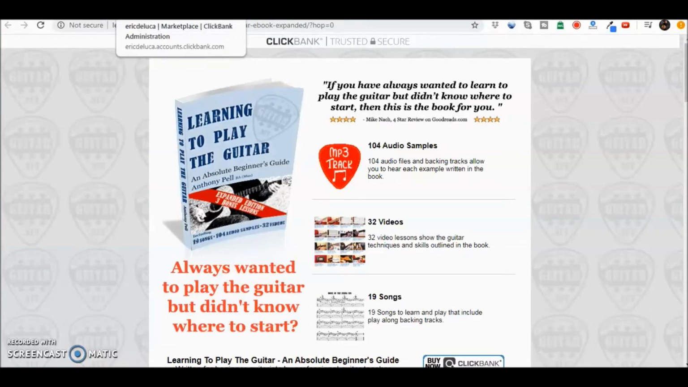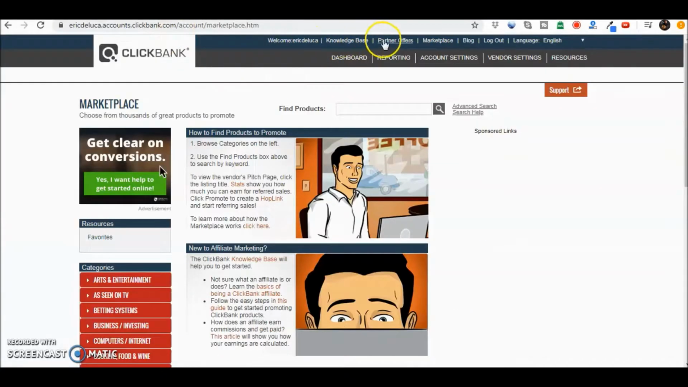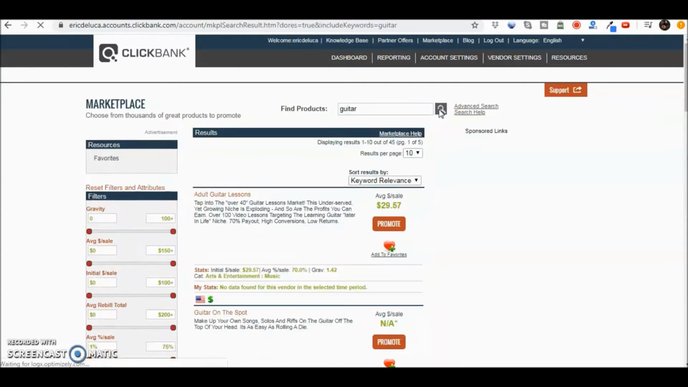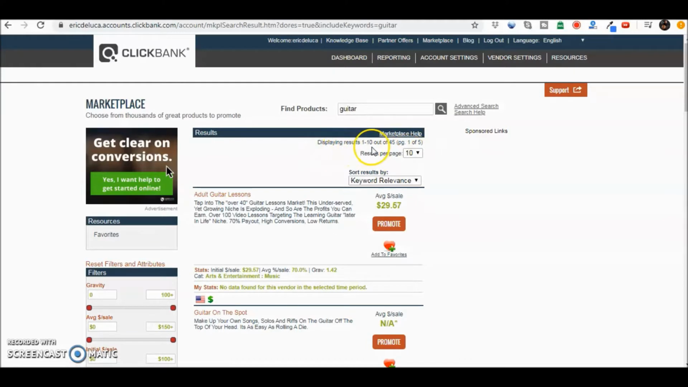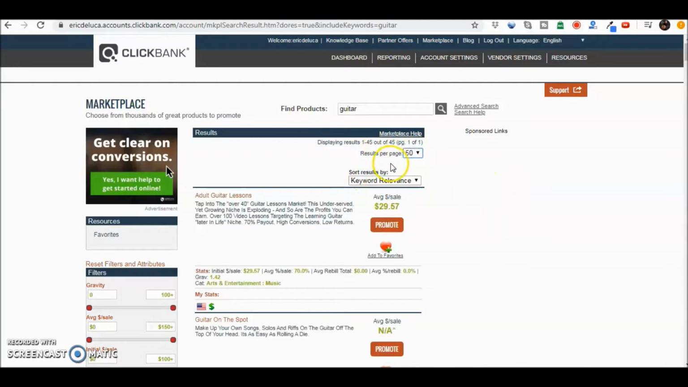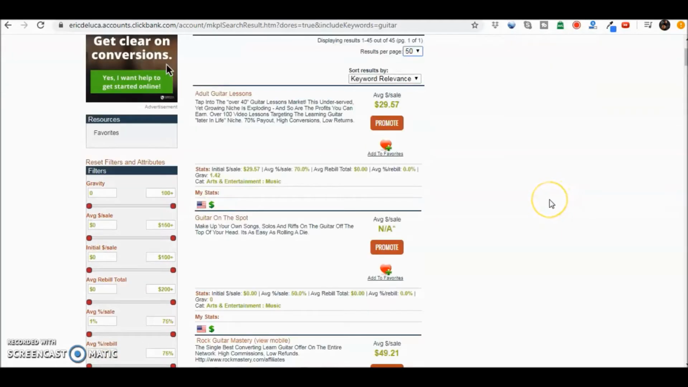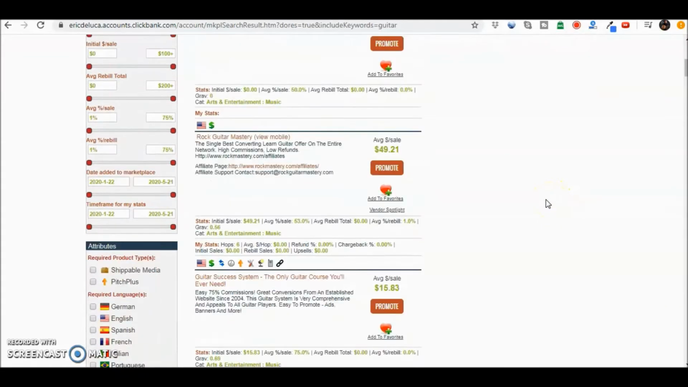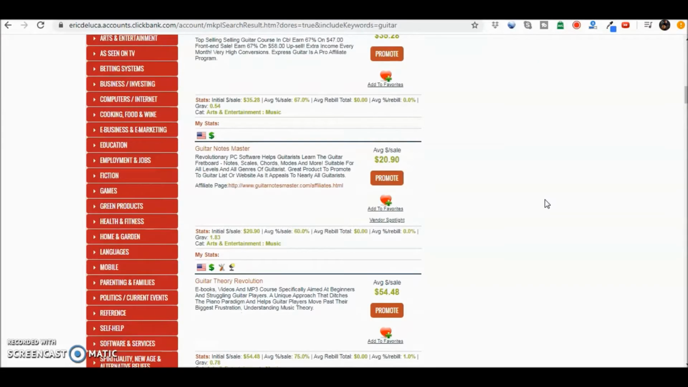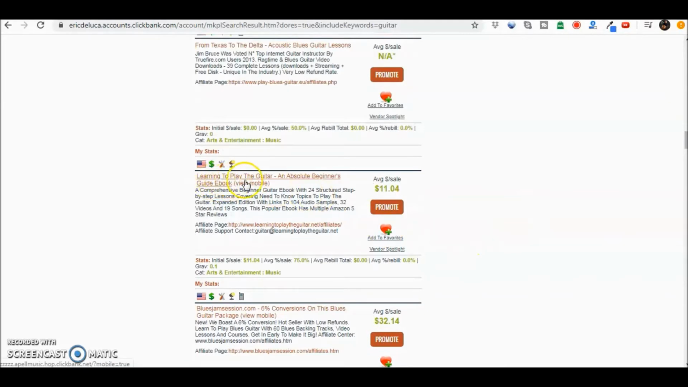This is the product, but if you're in the marketplace, you can go ahead and search specifically for keywords here. So if I just want to search for guitar, I can. Let's just say guitar, search, and it'll tell you all the results that pop up. 1 out of 10 on this page, out of 45. Where was it at? Let me scroll down. There it is right here: Learning to Play the Guitar, an absolute beginner guide ebook.